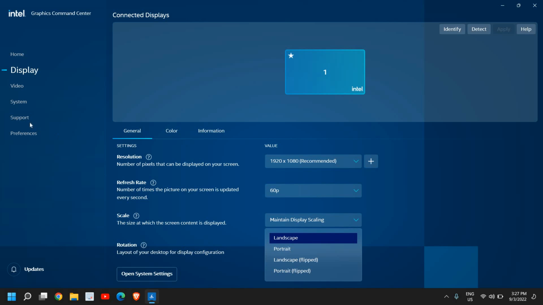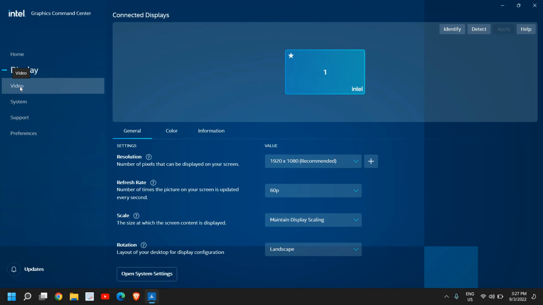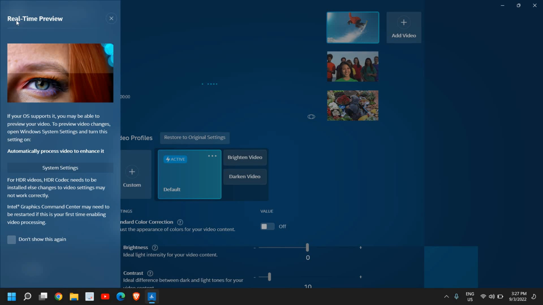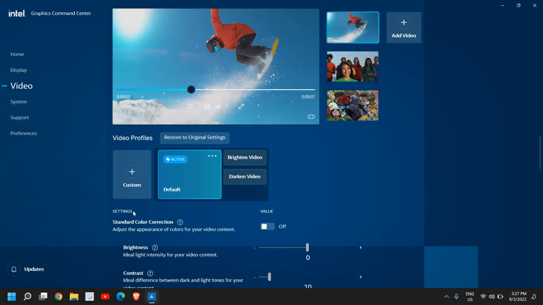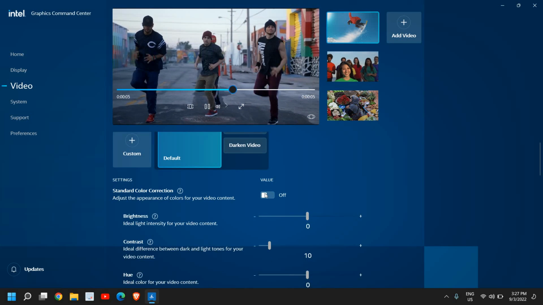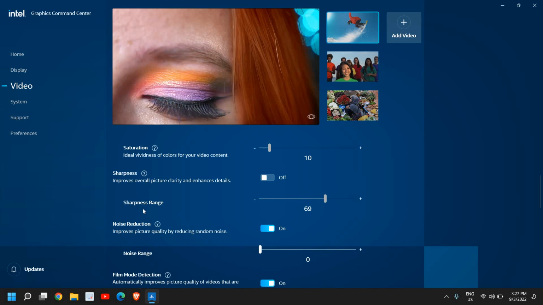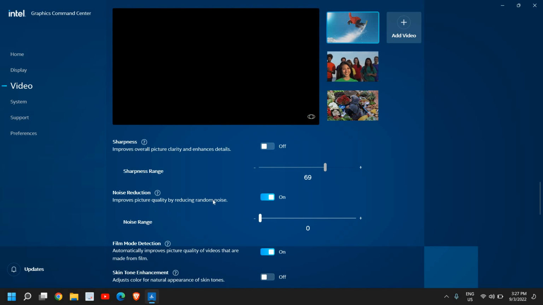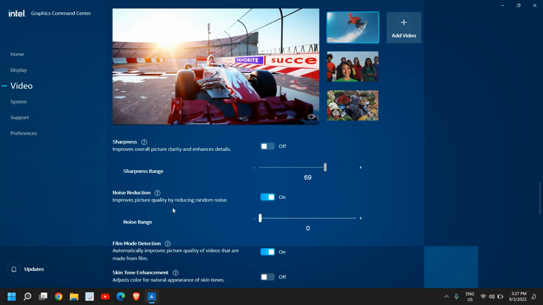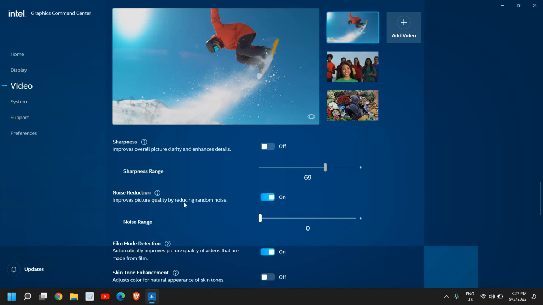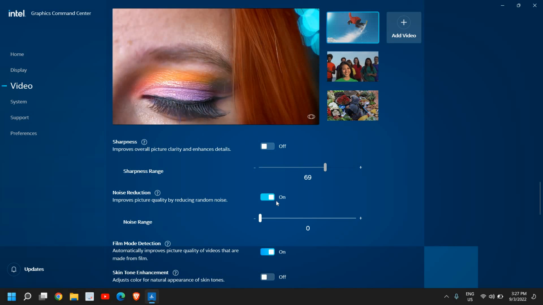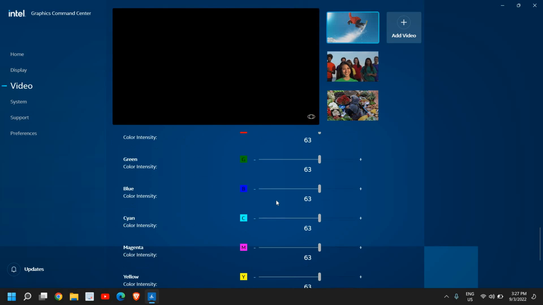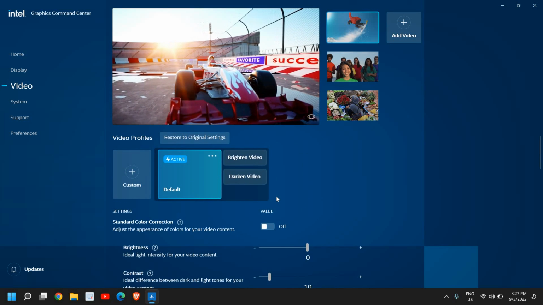Once it is done, you need to go to the Video section. Here in video, you will see a real-time preview, which I can close. You don't have to make any changes here. The only thing you need to change is the noise reduction, which improves picture quality by reducing random noise. Please make sure it is turned on, and the rest of the things should not be changed.